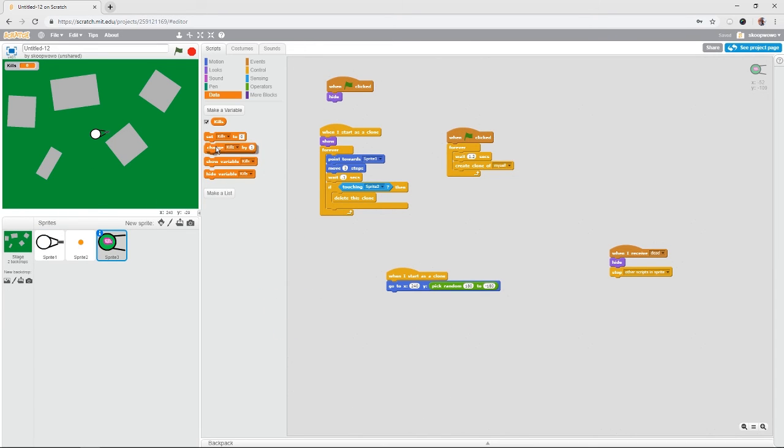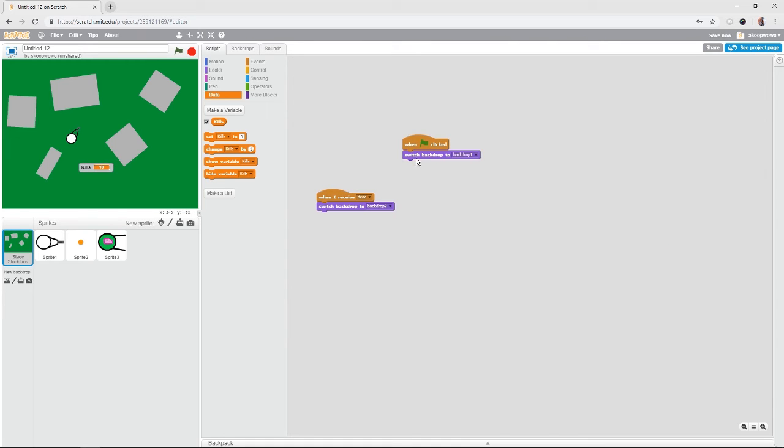And then when it touches sprite 2, change kills by 1. So now you can just see your kills. You can see I got 1 kill.